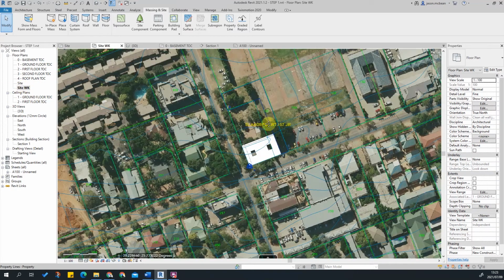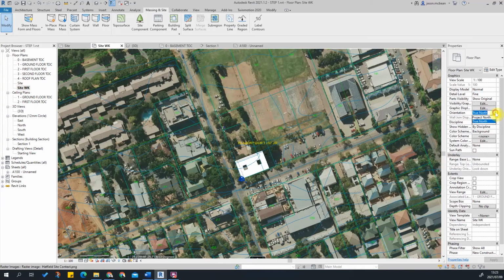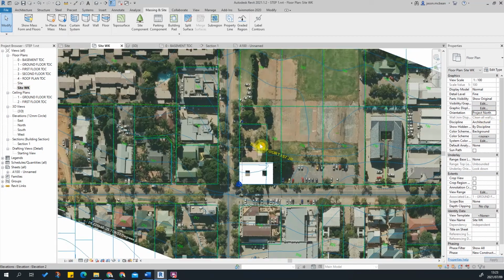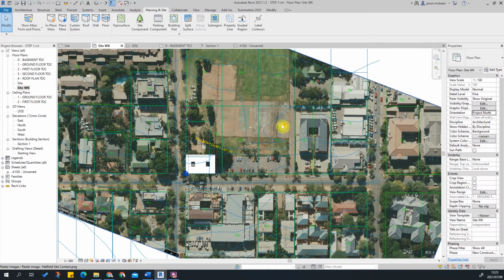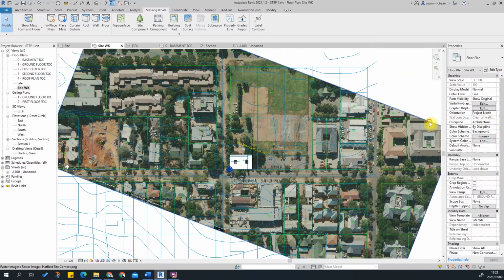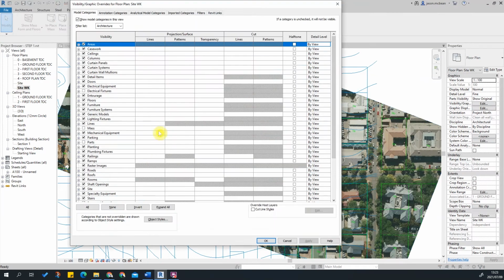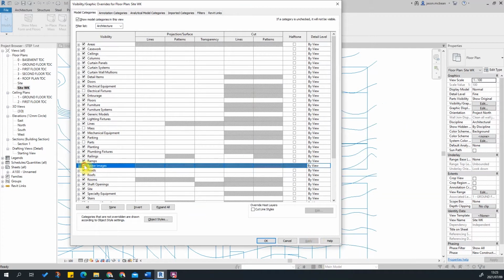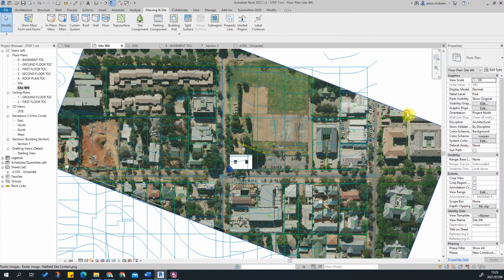Okay, so first off, we're going to change this from true north to project north, and I'm going to start switching off the information that I don't need. So the raster image, I don't need that at the moment. So if you go to VG, visibility graphics, you can go to raster. You can uncheck this box. That's the first option, or you simply can click on the raster image.